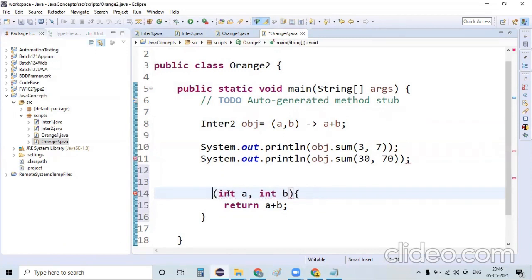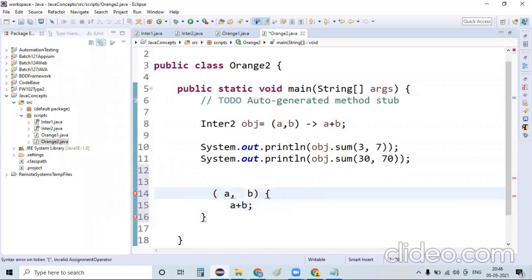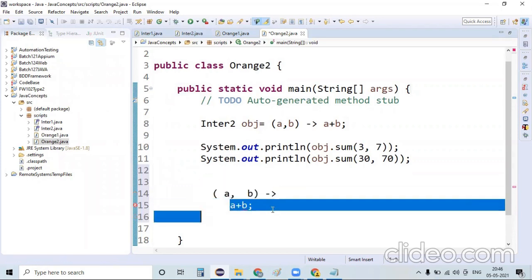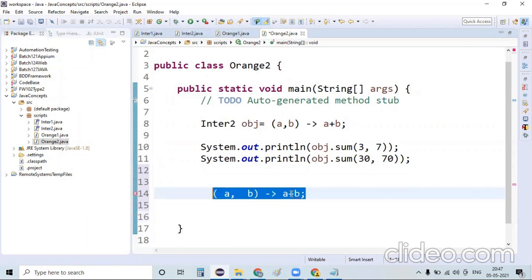And moreover, it knows the data types. The compiler knows the data types, hence you no need to pass the data types also. And if you have a return statement, you no need to define the return statement also. Automatically the compiler will understand and return, and since it is a single line, you no need to use the start braces and the end braces. If I delete everything, this is what it's going to become. That's what I have placed there as part of a lambda expression in line number 8. This is how you need to convert it.